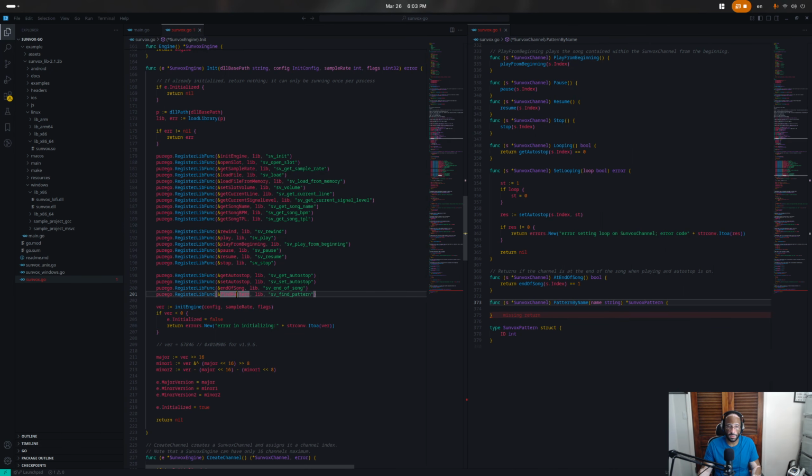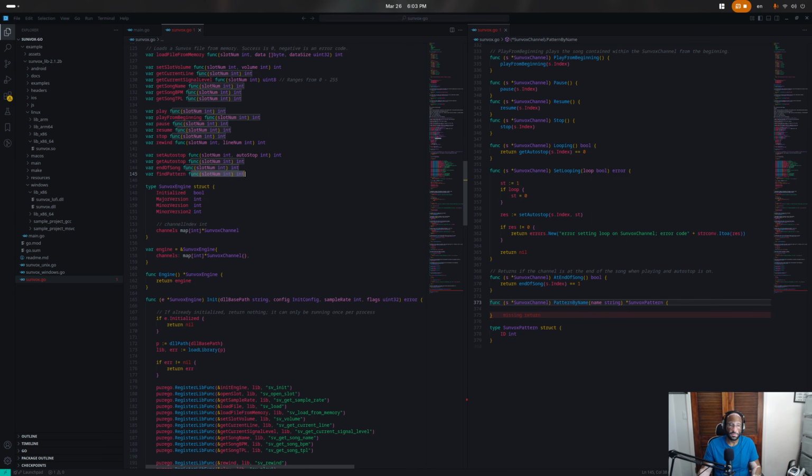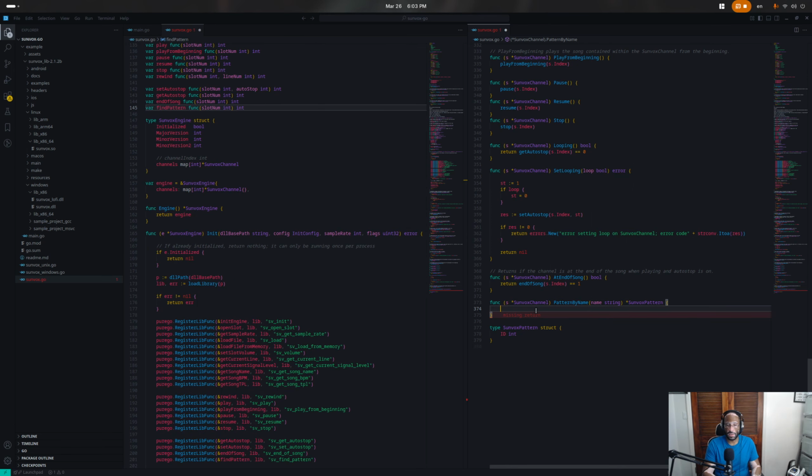Okay, and then we go over here. All right, so we're registering the function. It registers the function, which in this case is called sv_find_pattern_find_pattern, and it basically puts that here. And so here we can basically say id equals find pattern s dot index; if pattern id is greater than or equal to 0, return Sunvox pattern id, return nil.